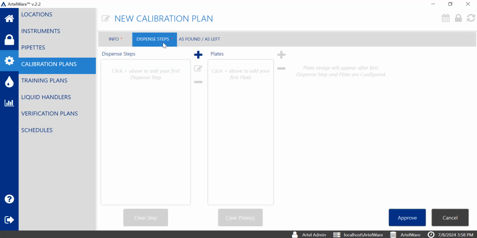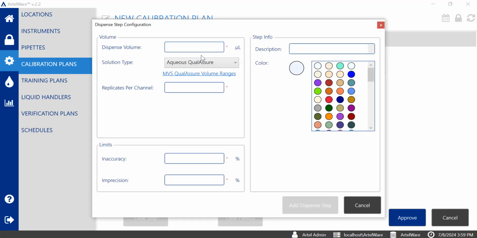Next, I'll go to the Dispense Steps section, because this is where I'll define what wells are being tested, what volumes are being tested, and what the pass or fail tolerances are for each volume. To add a dispense step, click on the plus sign for Create New Dispense Step. Next, I'll define my dispense volume. I'm running a quick check on this particular pipette, so I'm going to select 10 microliters with 4 replicates per channel.